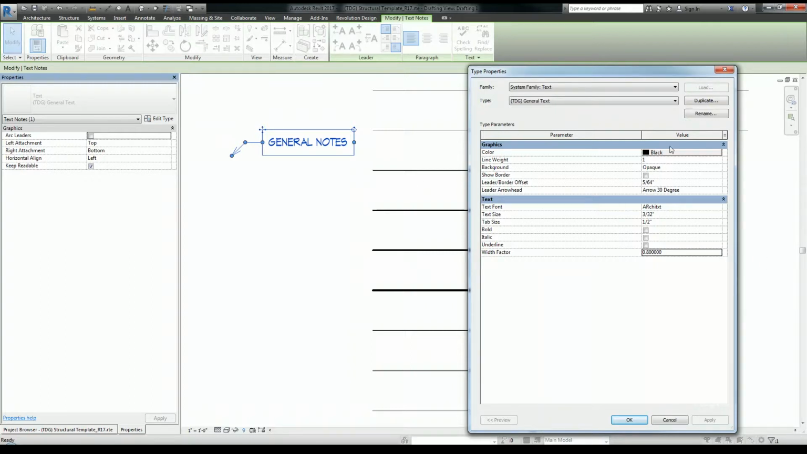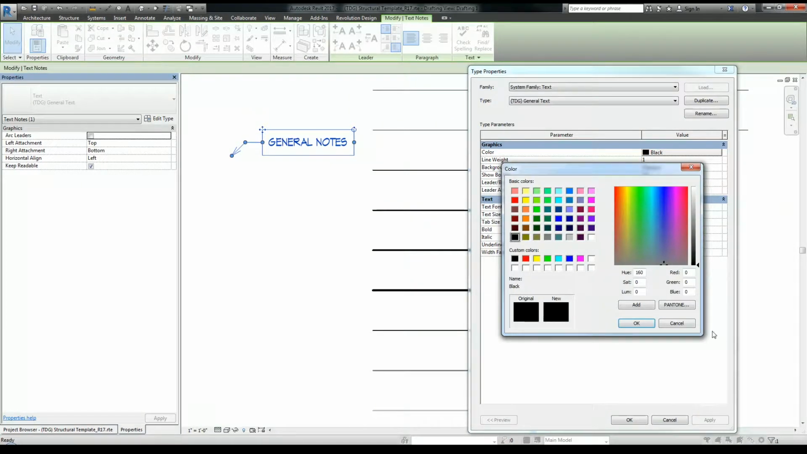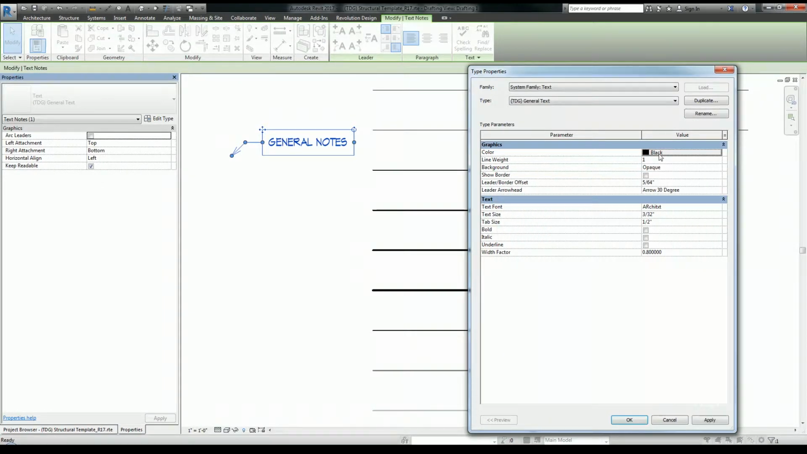The graphics portion here, and the first option we have is color. I like to keep everything black and white in Revit, except for my halftones, which are the light tones of gray. But if for some reason you want to have your text in color, here's where you would change it. But I'm going to keep this as black. Now the line weight here is for this little leader sticking out of your text.